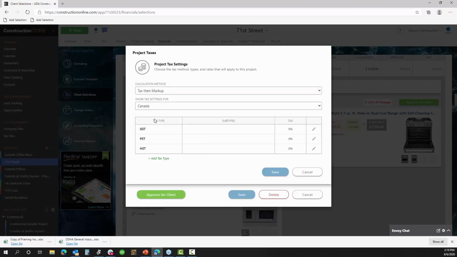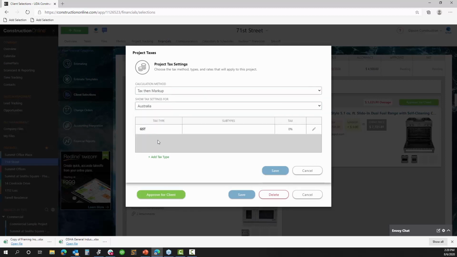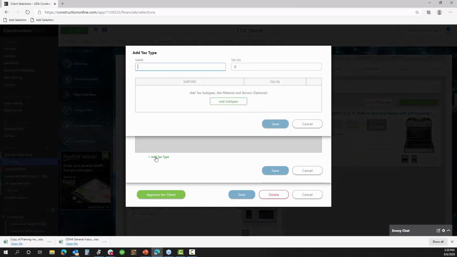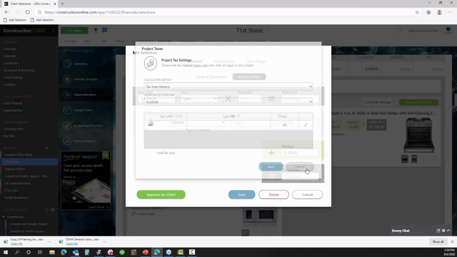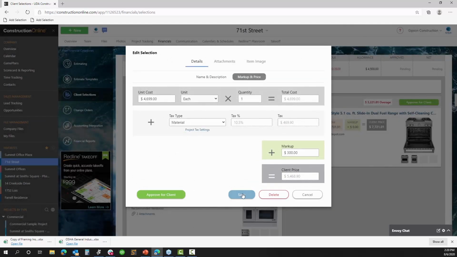So like if, for example, I go Canada, then I'm going to get GST, PST, and HST. If we do Australia, then I'm going to get GST. So we try to give you a good framework to get started with using the taxes, but you can always add additional tax types as well if you need to. So a very customizable system that's now available within selections.